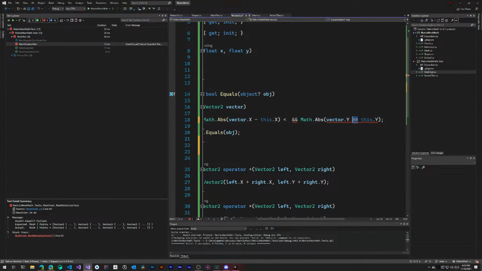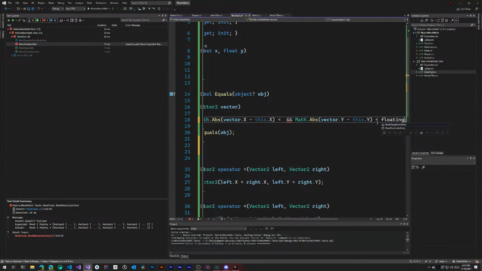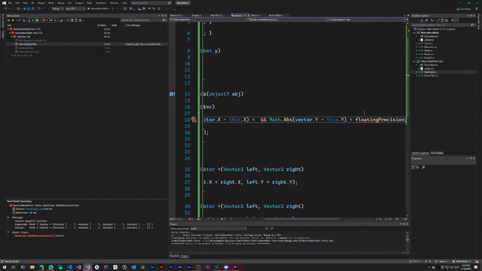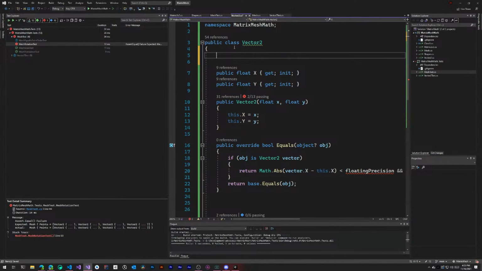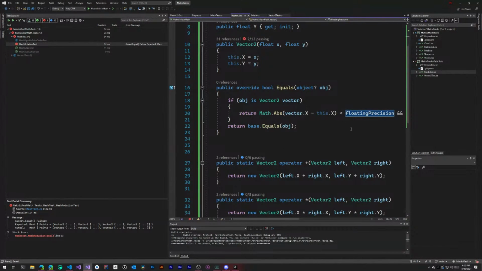And then we can subtract these, say less than, and we're going to just add a constant here of floating precision. I don't know if that's the best name for it, but that's what we're going to use. It doesn't exist, so we're just going to define it up here as a private constant value. Floating precision equal to 0.01, I guess. That's probably way too big for this use case. It needs a type. Can't forget that. All right, cool. So we give it a type.